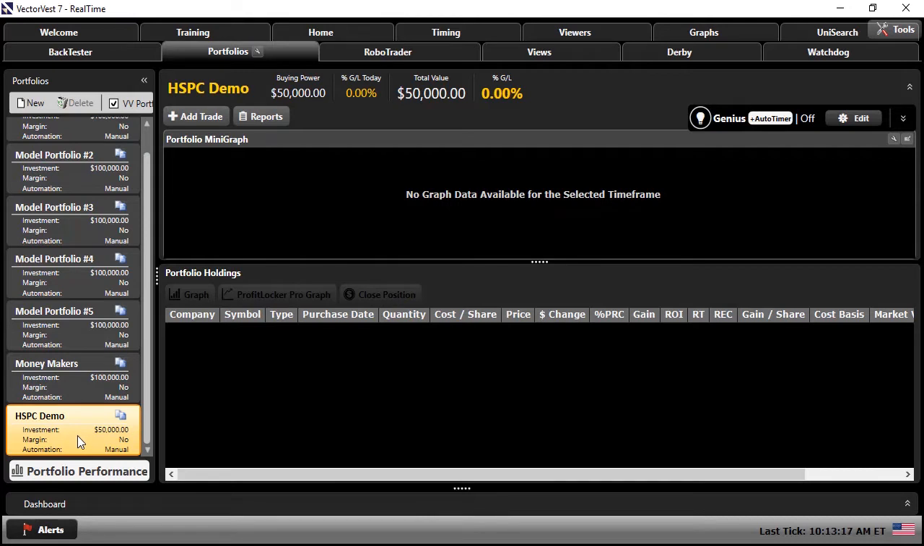Now once you're in the portfolio, some things to see. First of all, we have the title on the top bar. We have the title of the portfolio, how much buying power we have, percentage gain loss on today's market action, the total value for the portfolio, and the percentage gain loss based on the change in that value.